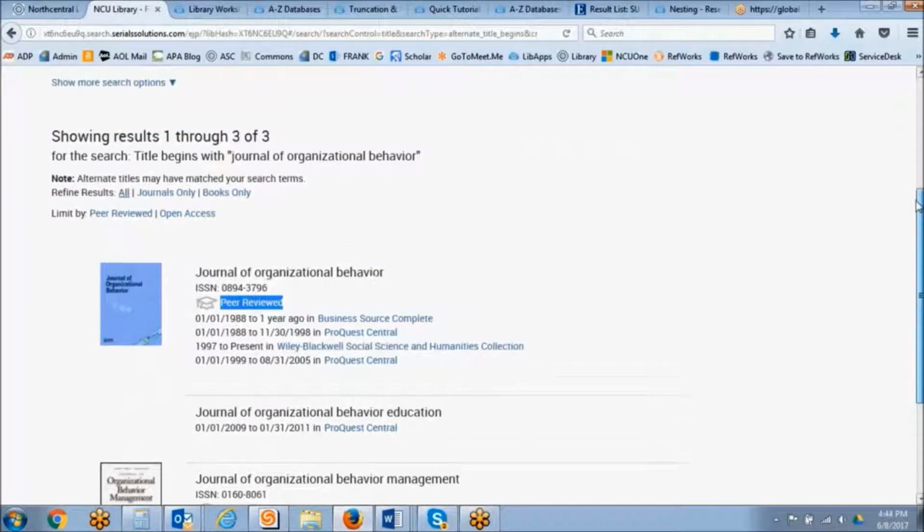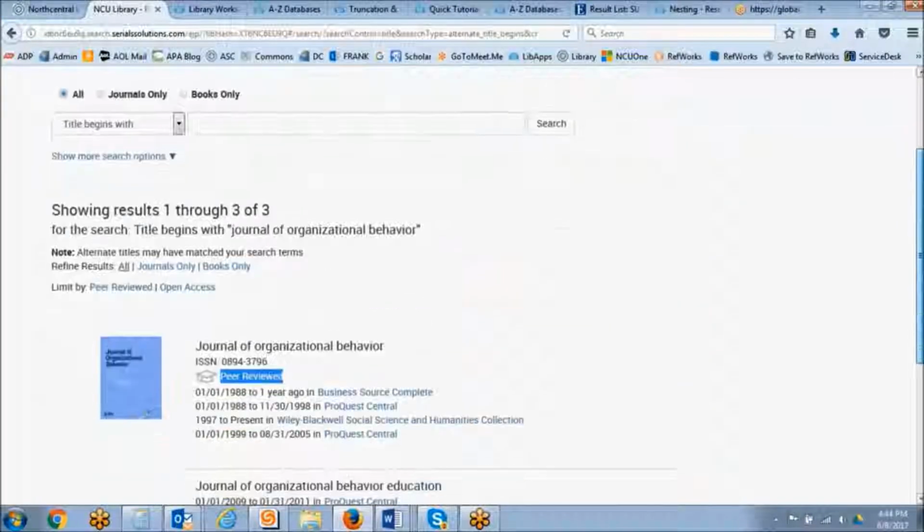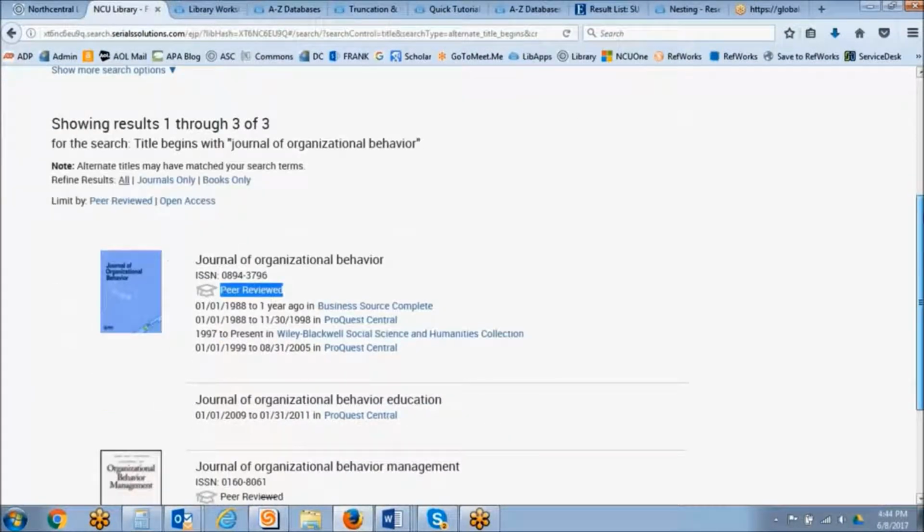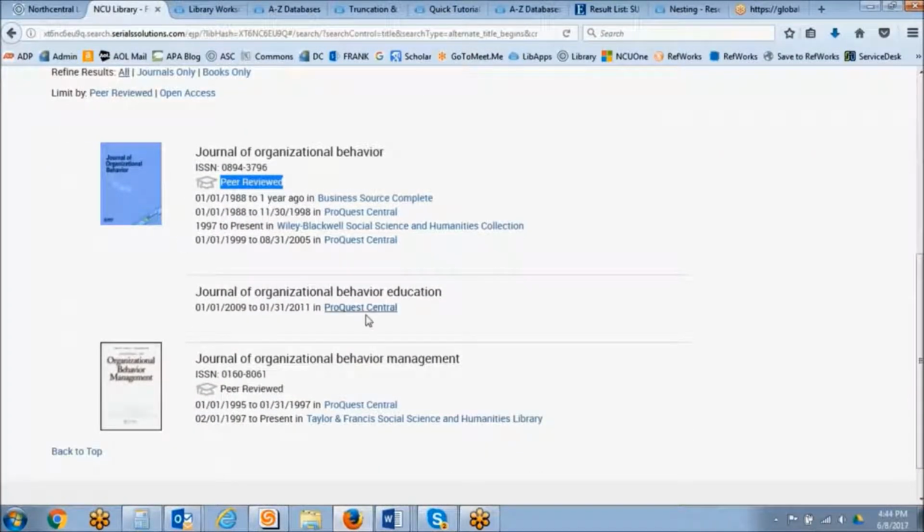So in many cases, you can also use the Find a Resource tool to determine if something is peer-reviewed. However, that's not always the case. You see the next journal title down, it does not give any indication. So you'll always want to double check using the Ulrich's Web tool.